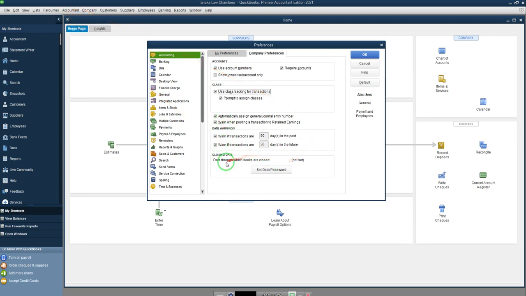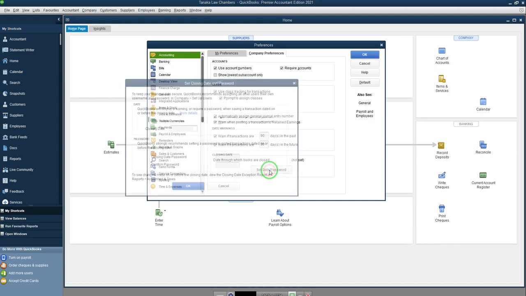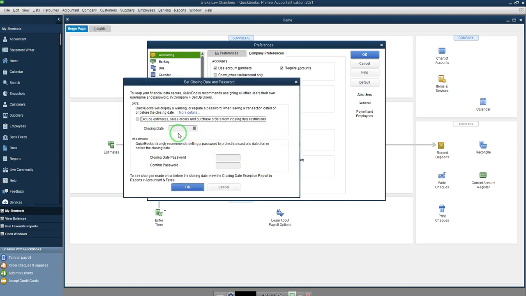Right, then down here you can set the closing date through which books are closed. If you want to set it, because in this case it's not set, you click on set date and password. So our financial year is running from January to December, so our books will be closed on 31 December. So we just select that as the closing date of our financial period.